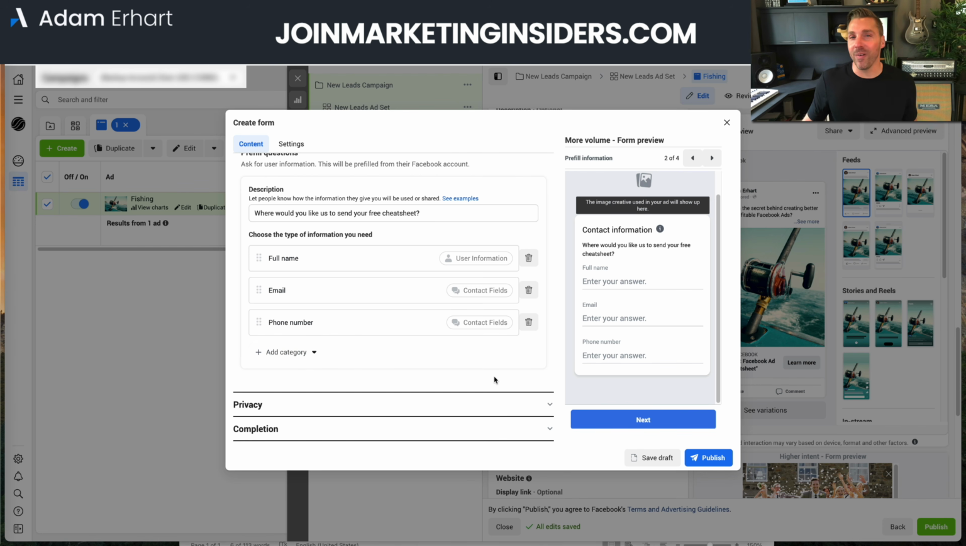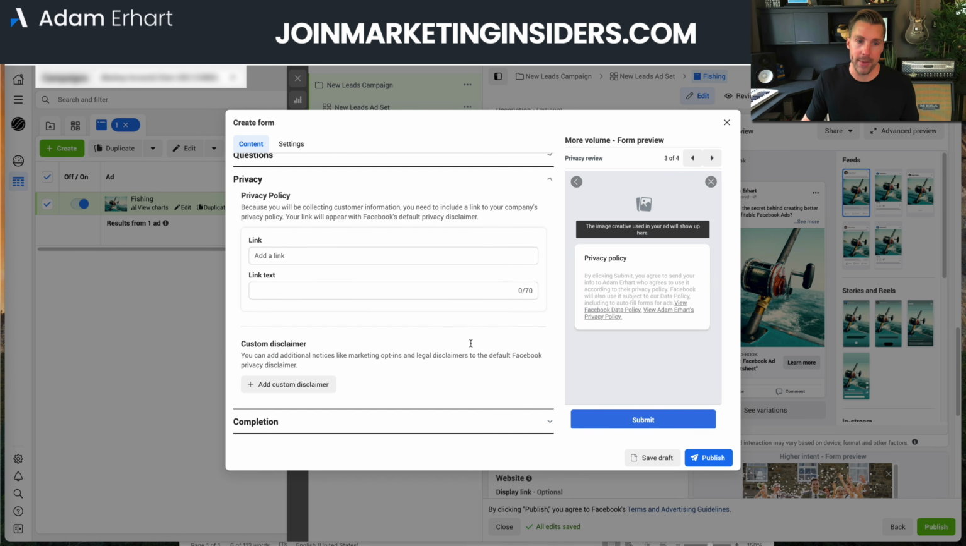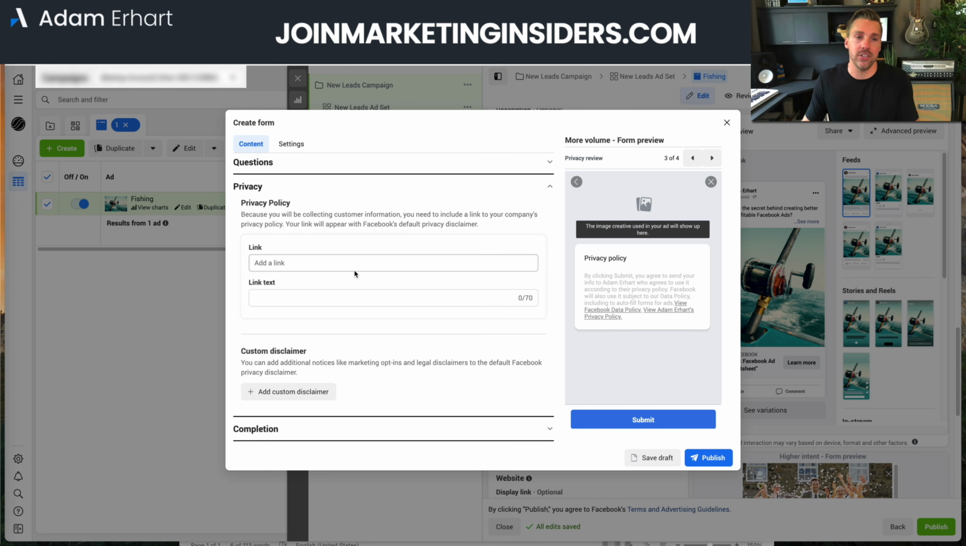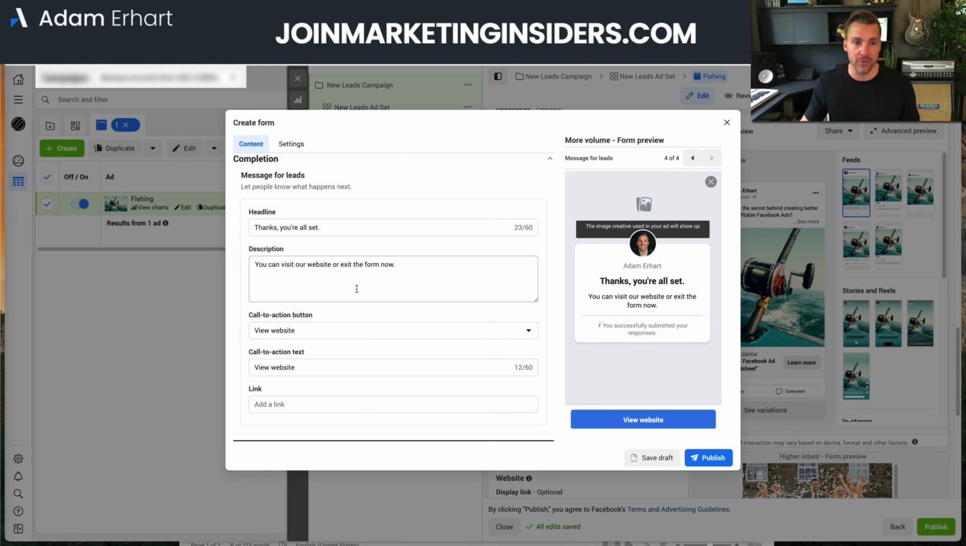Less is usually more unless you need more details. The more things that you ask for, the lower your conversion rates are going to be. So privacy policy, add that to your website. Make sure that you're following everything that you need to, including a custom disclaimer if you need. This is your opportunity to show them what you need to show them on the thank you page.